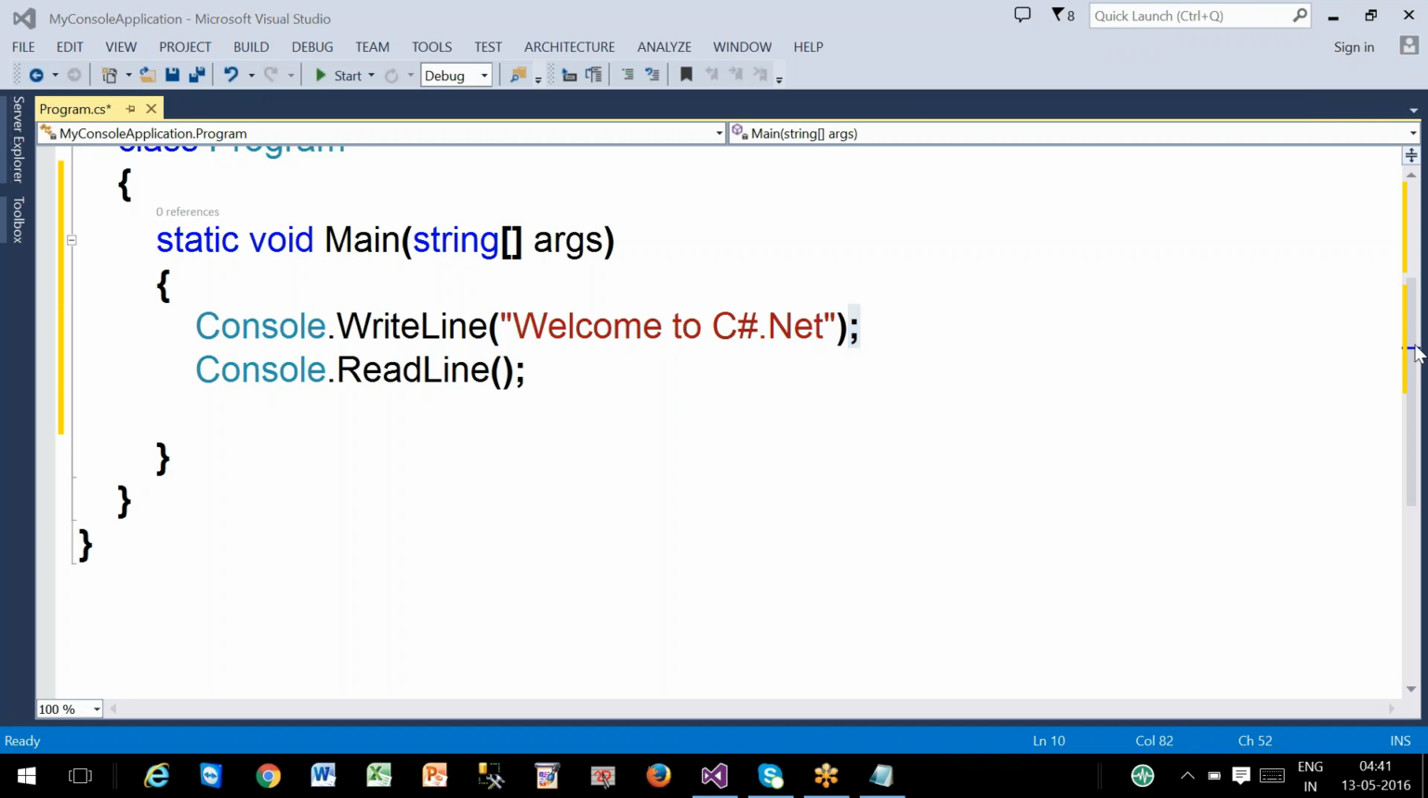Now after writing this program, what shall I do? We have to compile. Now we have to learn how to compile the program. After you write a program, two things you have to do. First process is called compilation. Second process is called execution.